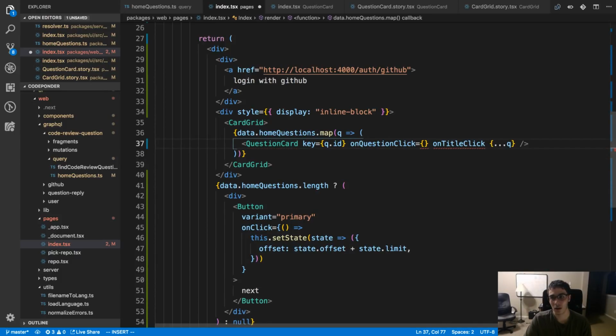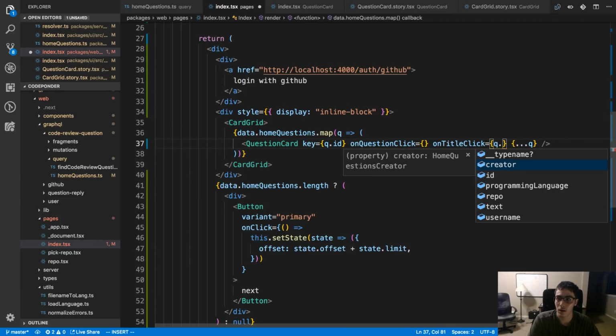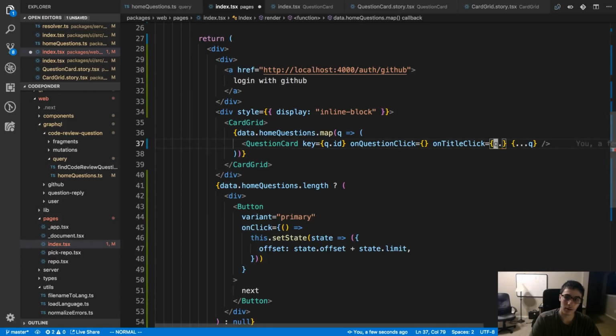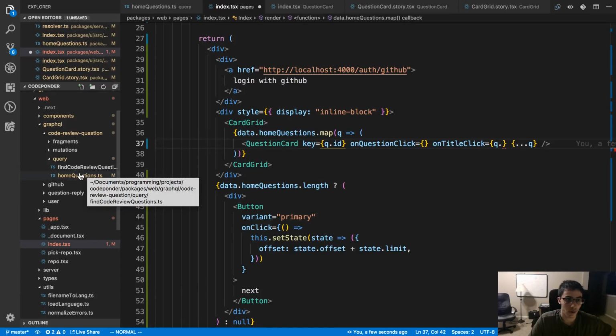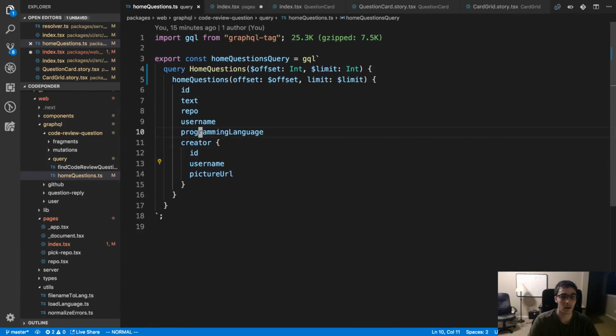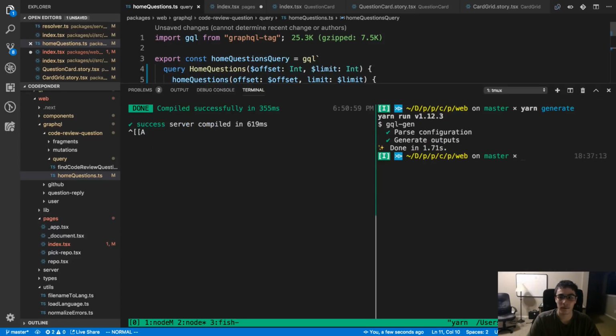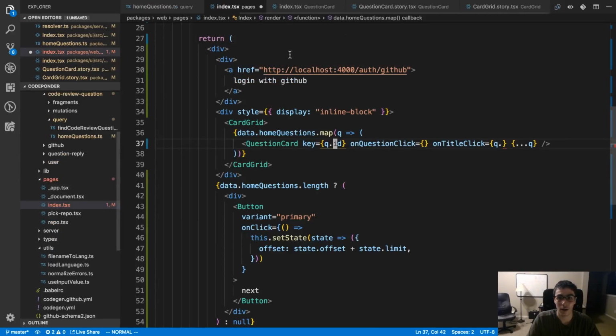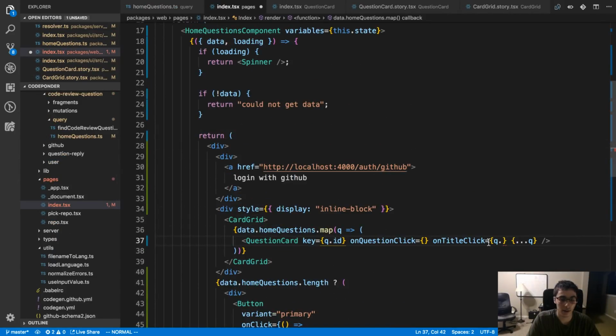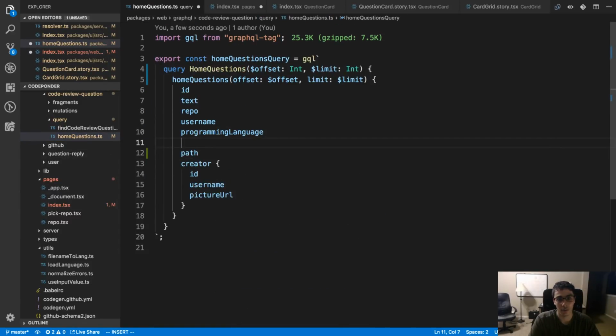So here, we're not grabbing the path right now, but I think we need that. If I go to here, let's include the path, because we're going to use the path to actually link the user, or link to it. And we're also going to need the branch.